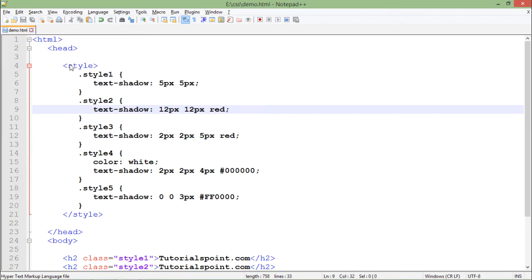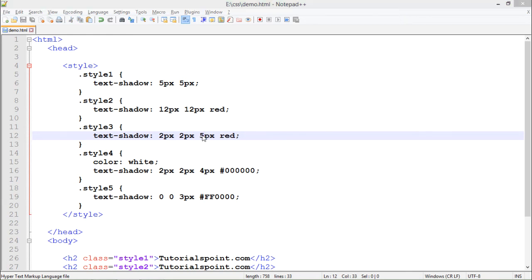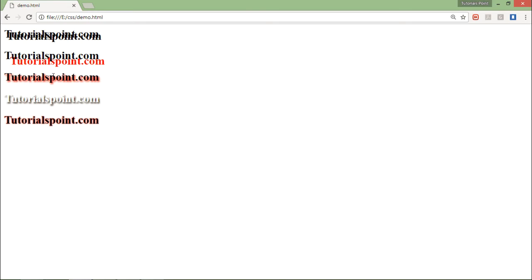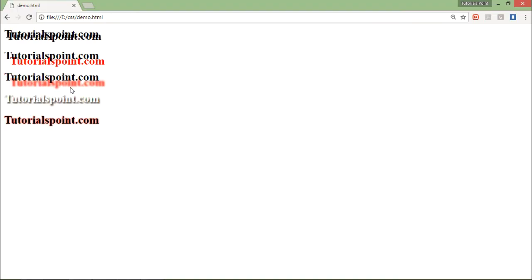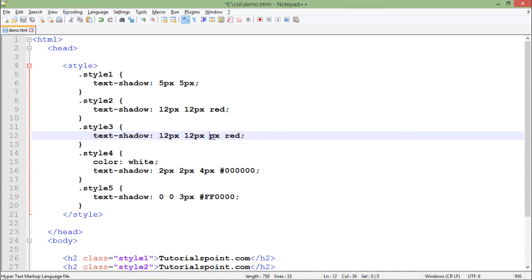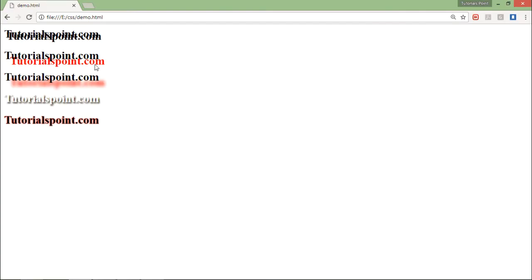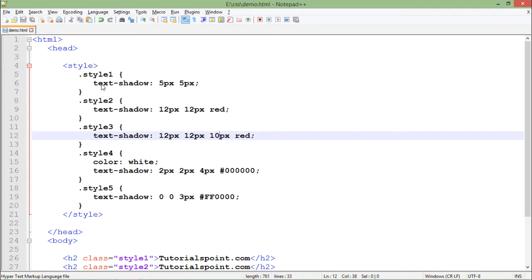But if I don't want to make this shadow that clear, you can make it blurred by passing the third parameter. The higher the value, the more blur it will become. So let's see how this one looks. You can see it is not that readable. Let me increase the distance again, to 12 and 12. So you can see it is blurred. Now if I make it from 5 to 10 pixel, it will be even more blurred. So it will give you an even better shadow look.